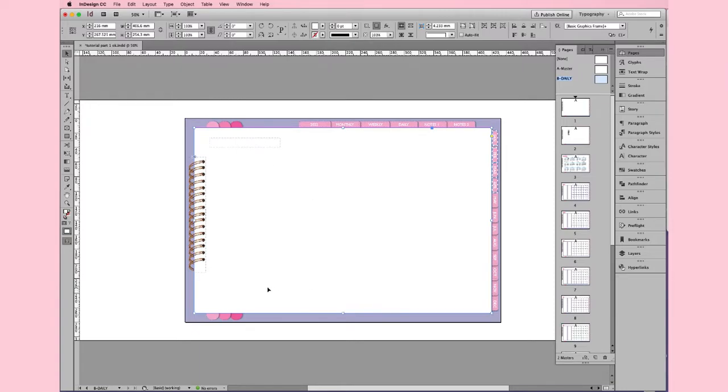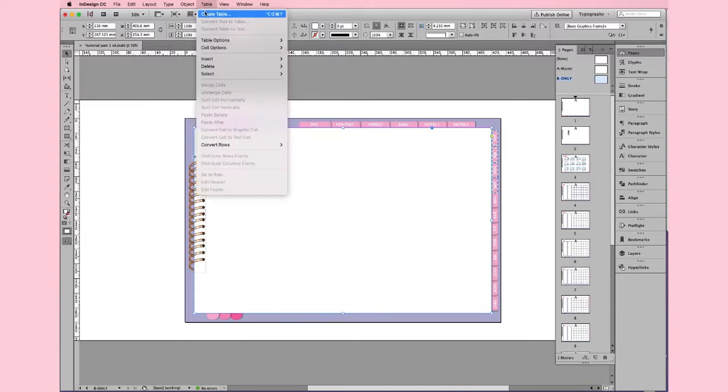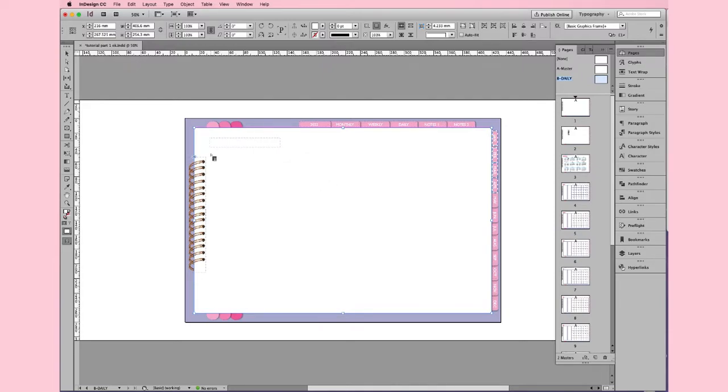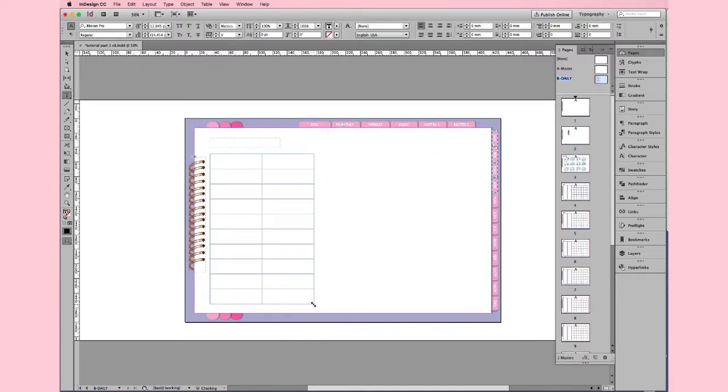Here, I put a table for my daily schedule. Go to Table, Create Table. In my case, I want 10 sections for 10 hours of schedule. So I put 10 here and then 2 columns and then click OK. I make some adjustment, but you can create your own schedule table.